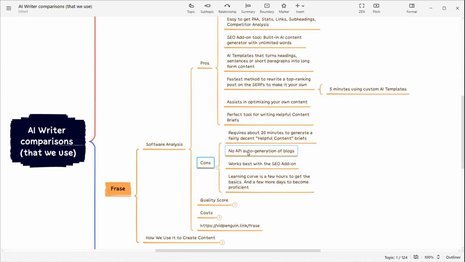The con here is it doesn't have an API that auto generates. Okay, it has an API, and you can pull anything that you can do with a content brief with the API. The problem is you can't rewrite on the API yet. I know it's coming.